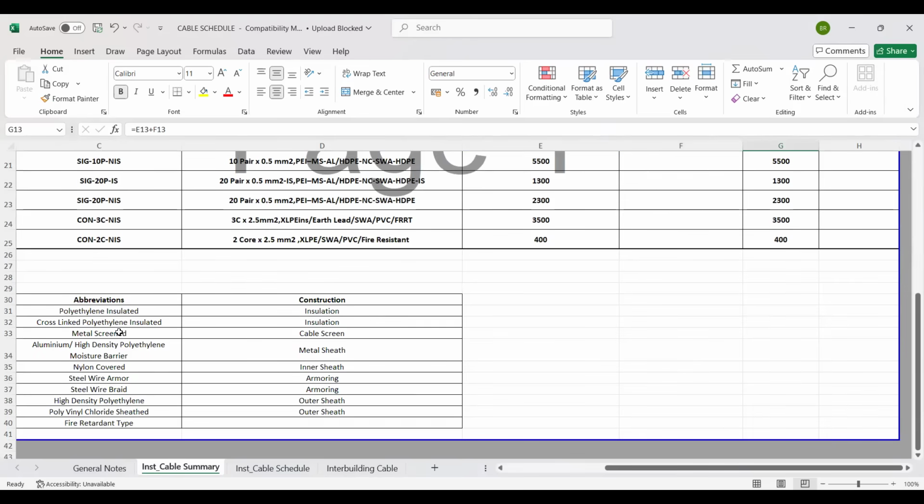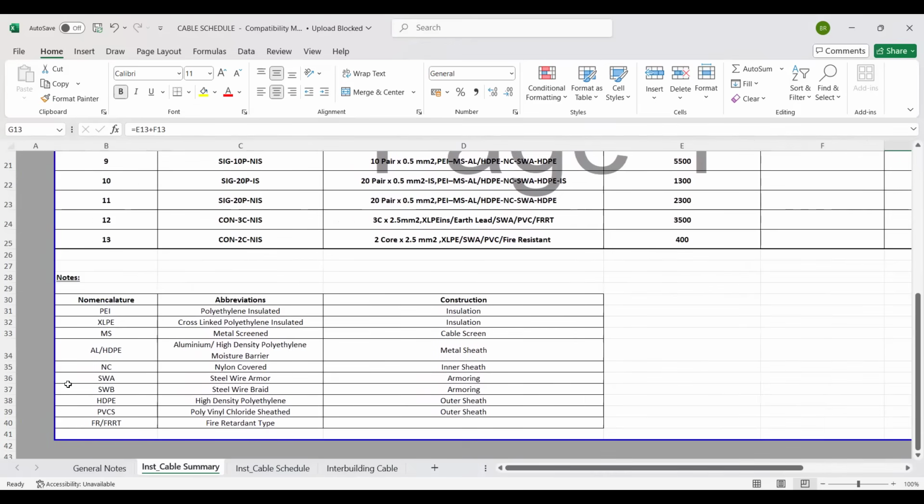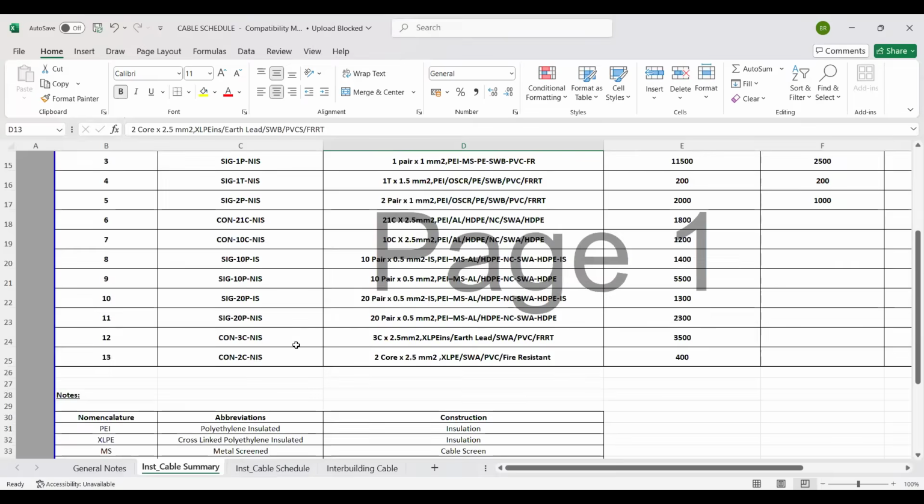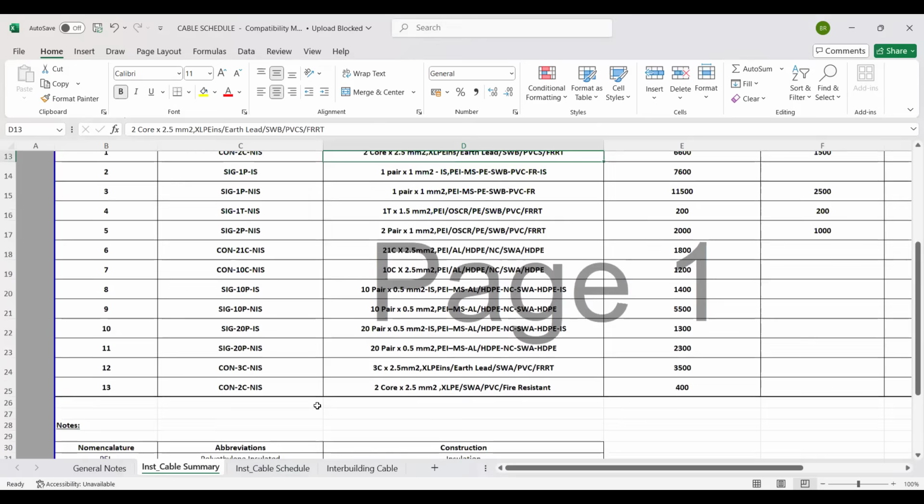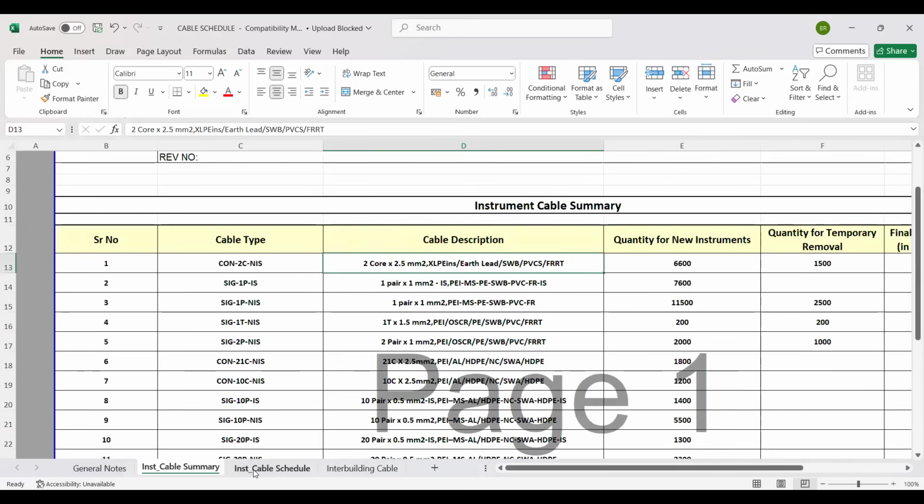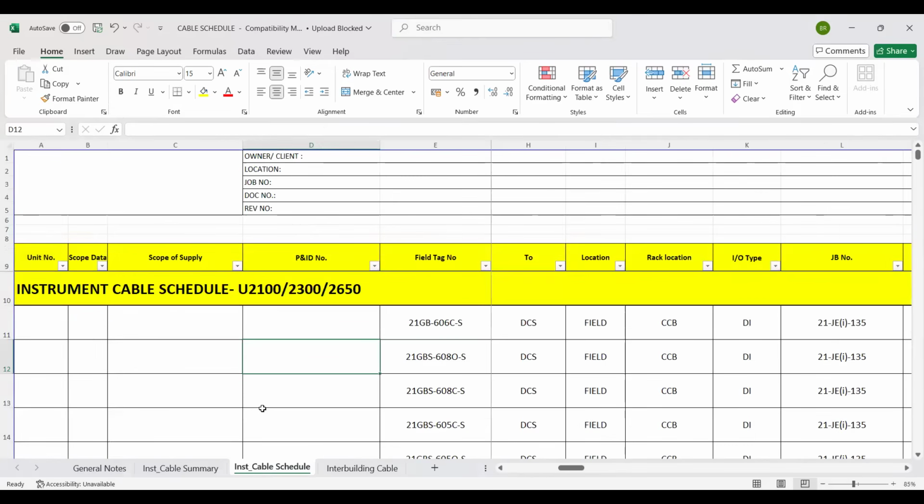Then you have the abbreviation. Abbreviation in the sense, you see here the nomenclature, like PEI, polyethylene insulated. Insulation, XLPE, cross-linked polyethylene, right? All these you have to add on here. MS, metal screened, HDPE, high density polyethylene, all these, whatever is there. SWA, steel wire armor, SWB, steel wire braid. We have discussed here, right? SWB and all, that is the explanation here. So all these abbreviations you have to add on here, friends. This is about the summary. Then we can go into the main part.